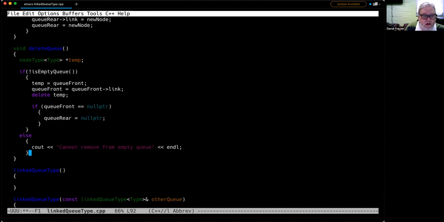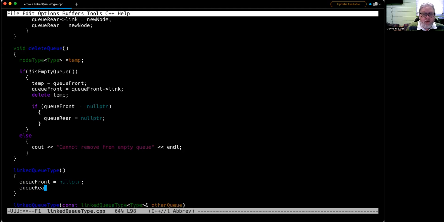Let's look then at the constructor. With the constructor, the only two bits of data we have here are the queue front, and when we create it, the queue front will be equal to the null pointer, and the queue rear is also equal to the null pointer. That's all we have to worry about with that.